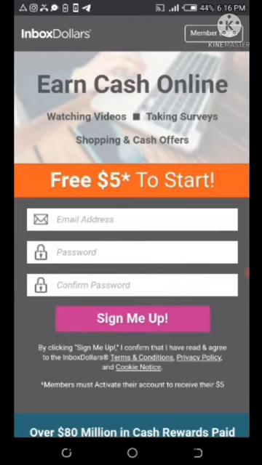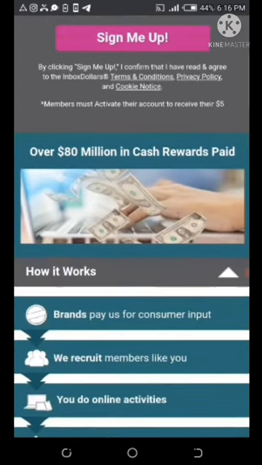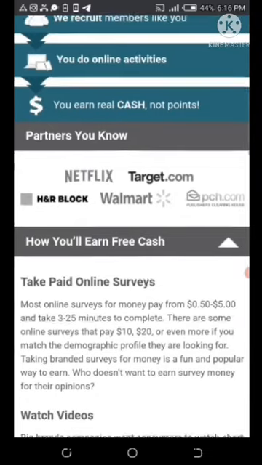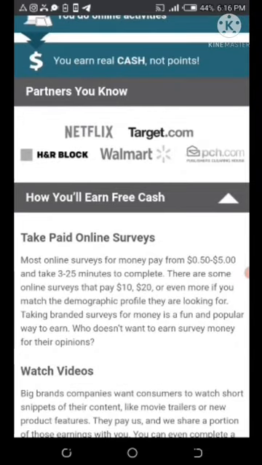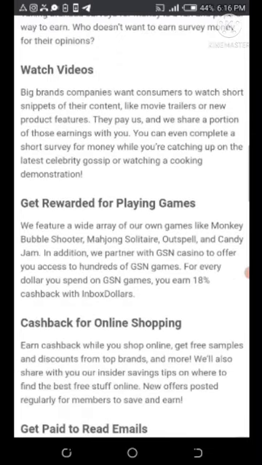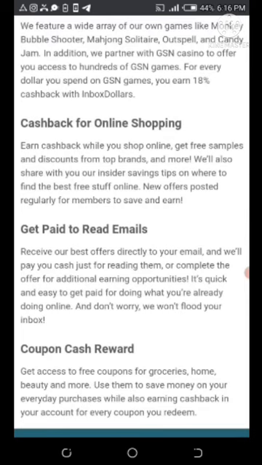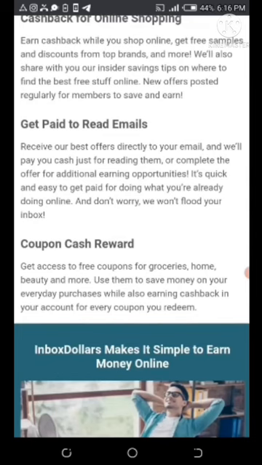So let me just show you one thing. If you just come here, you can see how you earn money. You can see take surveys, watch videos, get rewards. And about Quora, make sure that your answers are different. What you write in this one is not what you write in this one. So you know how you will write your article, let your answers be different.